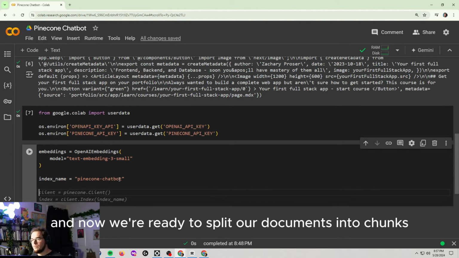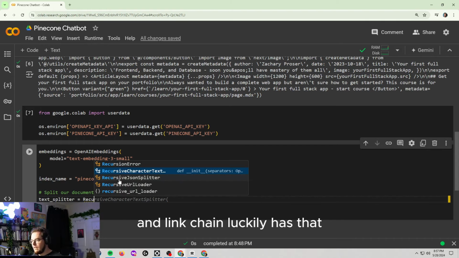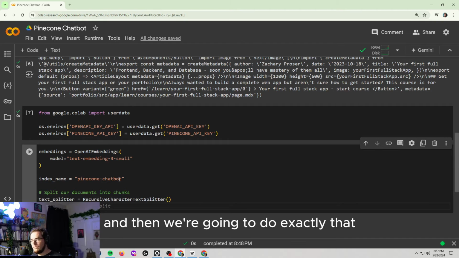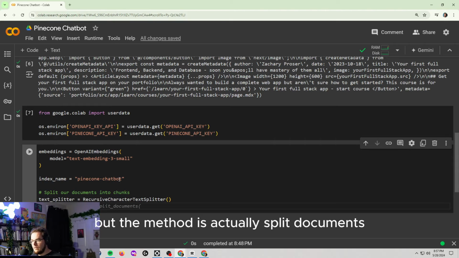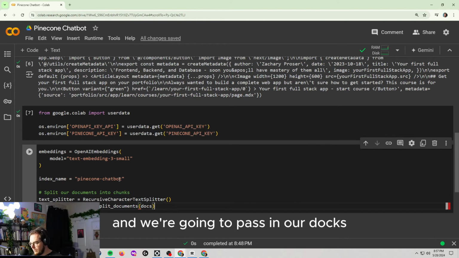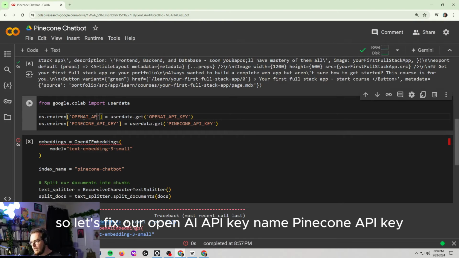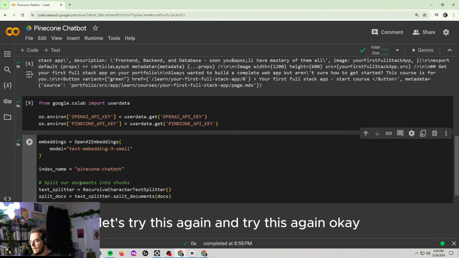And now we're ready to split our documents into chunks. First thing we need is a text splitter, and LangChain luckily has that. It is a recursive text splitter, and then we're going to do exactly that and split our docs, but the method is actually split documents, and we're going to pass in our docs that we created with our loader. So let's fix our OpenAI API key name, Pinecone API key. Let's try this again. And try this again. Okay, and so now this works.